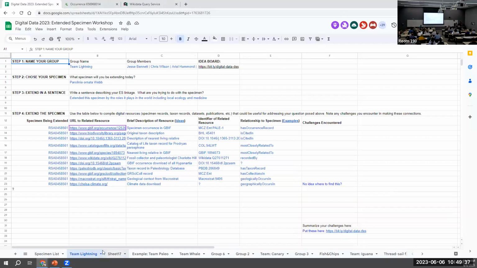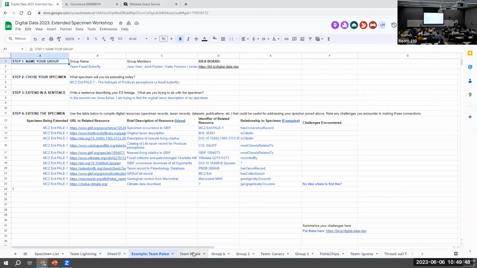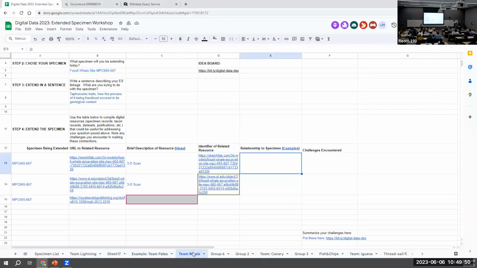Did you just copy Lindsay's? It looks very similar. We're editing it down. Okay. Also, let's see, Team Whale. Okay, so Team Whale has found some links to 3D scans of that specimen. That's cool. And it looks like also a pub from the Royal Society there.